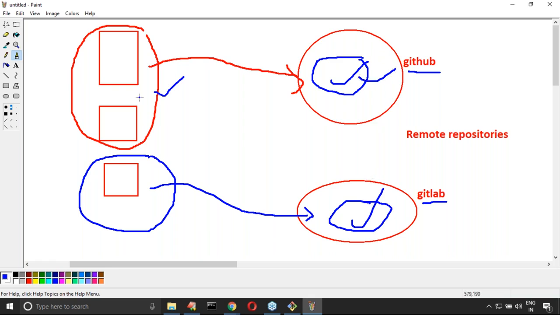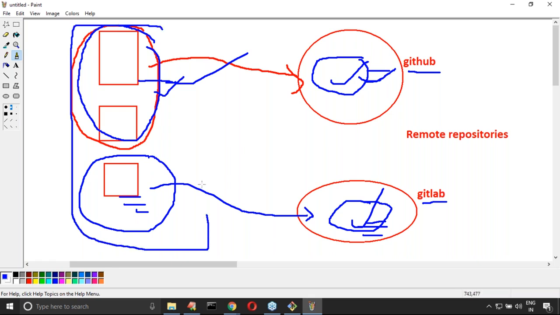Then what you require to do is, please make sure, for these two, you have to configure the username and the email separately. So we recommend using without global in real time if you are working with multiple remote repositories. Clear, right? But this type of situation is very rare. Are you in the position to understand?